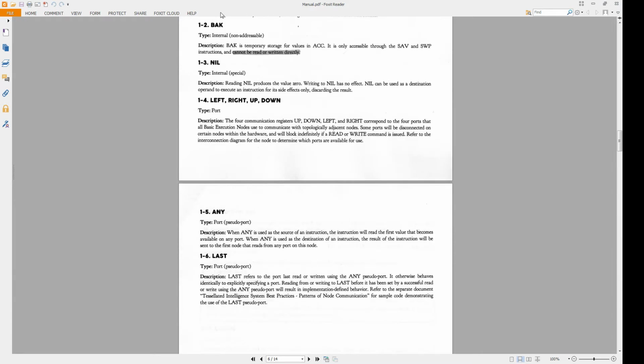Brilliant! Back, internal non-addressable. Back is a temporary storage for values in accumulator. It is only accessible through sav and swap instructions, cannot be read or written directly.